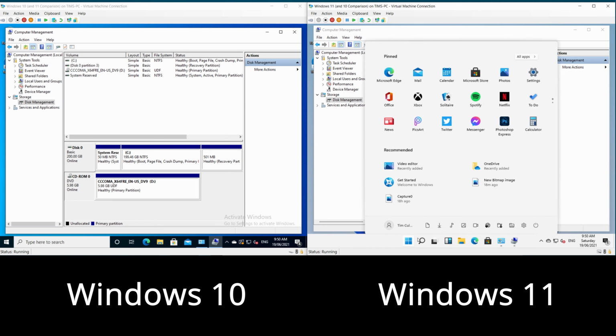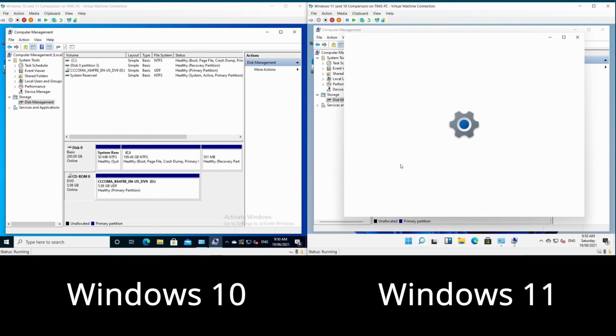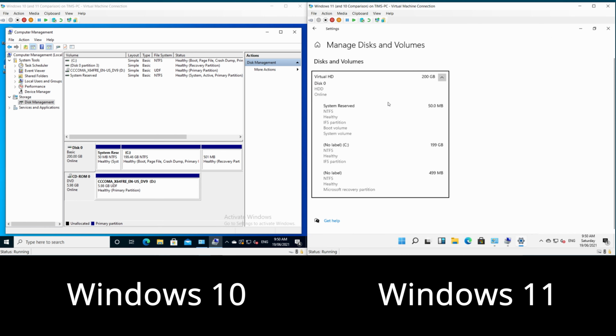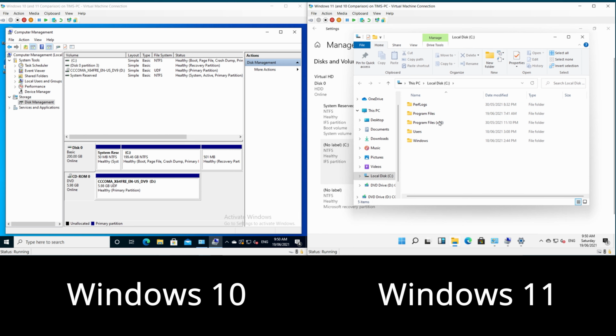But over here, if we type in disk, we've got an option here to manage our disks and volumes, and that's going to launch into its own separate control panel thing for managing our disks. Because these are identical, they're telling us the same thing. We've got a virtual hard disk of 200 gig, separated into a 50 meg system partition and a 199 gig C drive. If we click on one of these, you can see we've got the option to explore it, which opens up Windows Explorer to that drive.